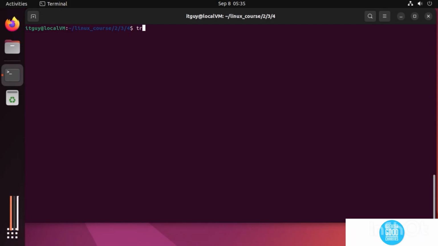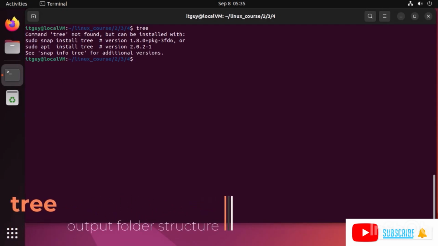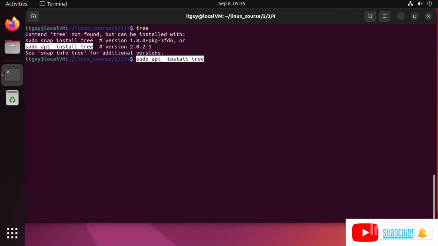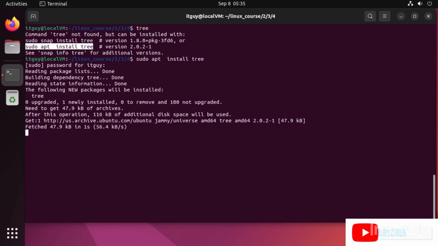It is suitable here to mention one more useful command, which is called tree. If we type tree and see the answer like command not found, this means that we can install it by the command written two lines below. I mean sudo apt install tree. So we just copy and paste this command or type it by hand and it'll install tree for us, a little program that outputs the folder structure in a convenient way.